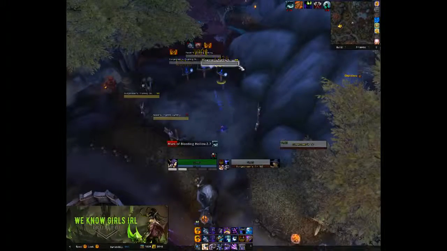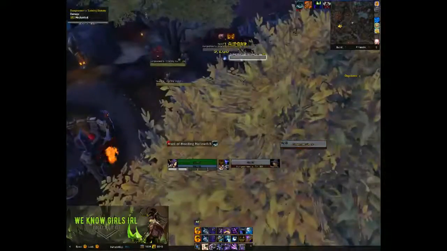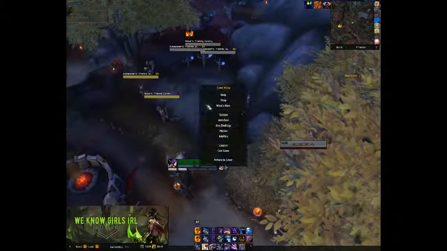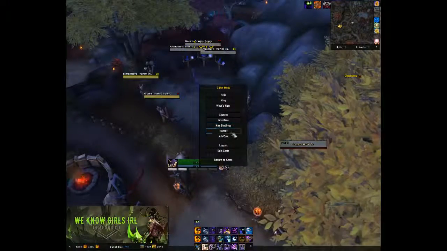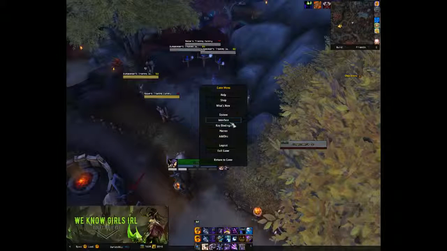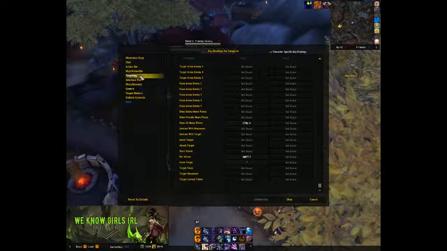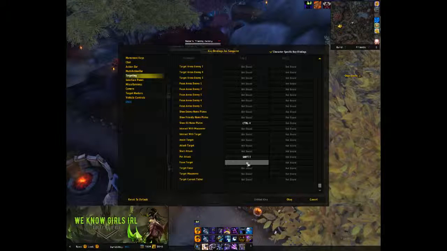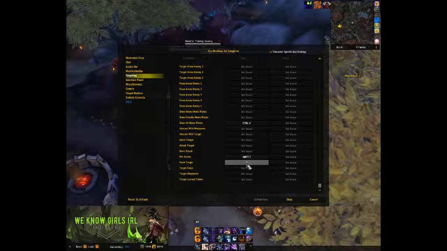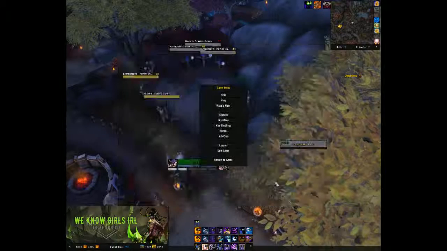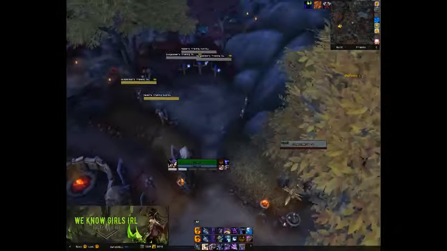The second thing I want to talk about in targeting is focus target. Focus target is a very important thing. You can make a macro, it doesn't matter, but you can assign a keybind in the keybind section. Go to your focus target, give it a keybind that suits you well. I would advise you to do that because it's a very good thing to use.